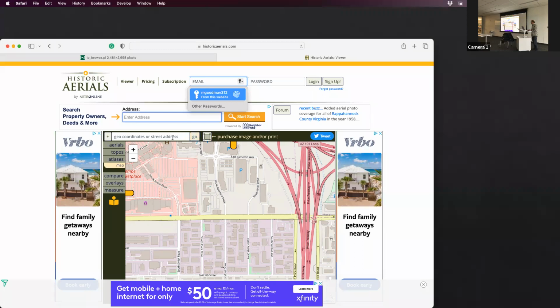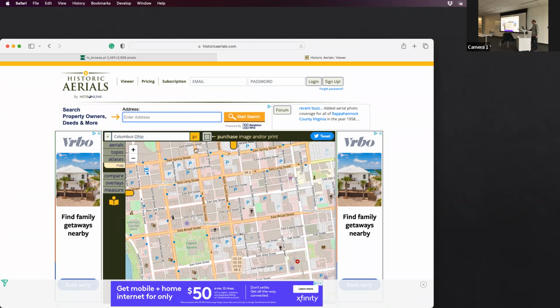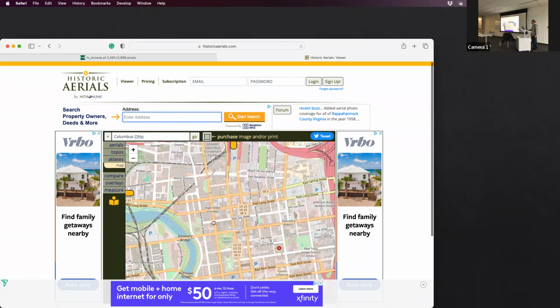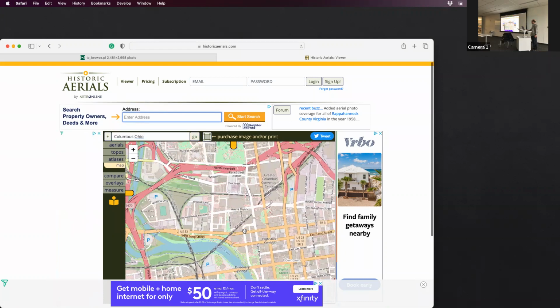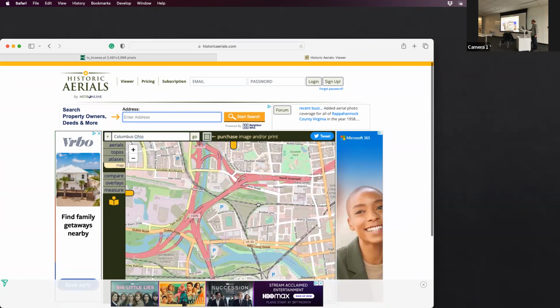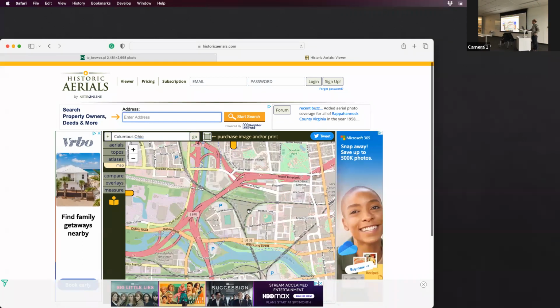Okay. So first thing you do here is you type in what you want to see. Okay. Columbus, Ohio, hit go. And that'll land us in downtown Columbus. So I'm going to zoom out a bit and I'm going to go over to the Yard A area, which is where today's soccer field and baseball field is.